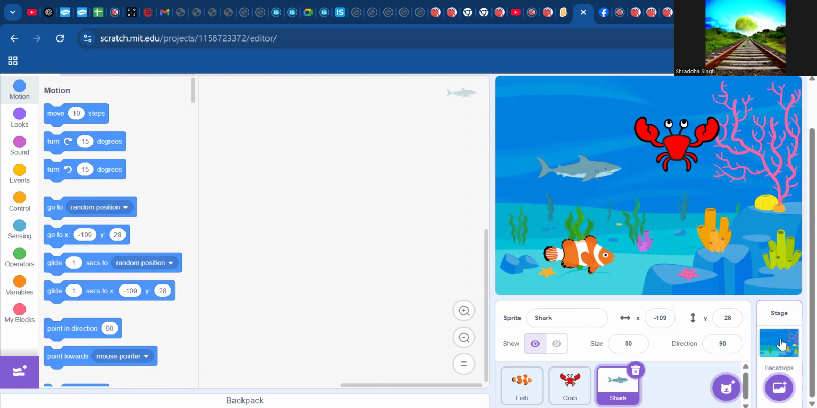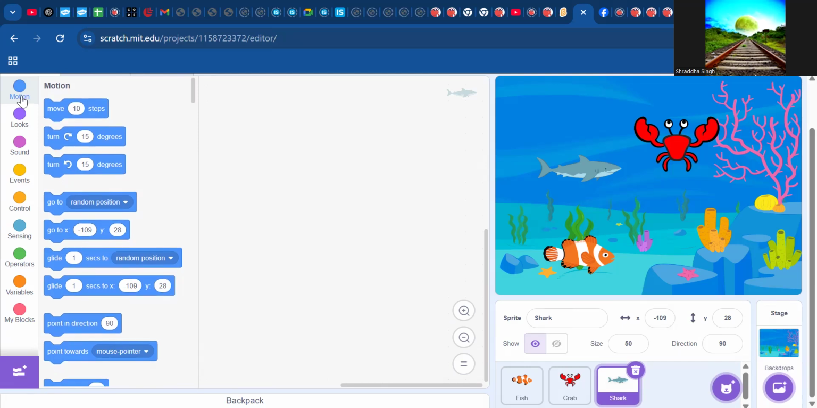In Scratch, if you remember our previous video, I explained this is your coding palette window, we can say. Over here, as you can see, there are blue color, purple color, and pink color blocks. Each and every color block has a different meaning. Let me explain one by one. For example, this is called motion. It means if you want to move any sprite from one position to another position, you will require the motion blocks.